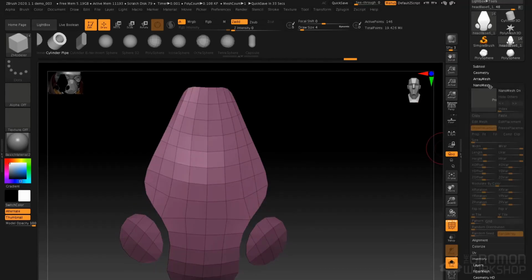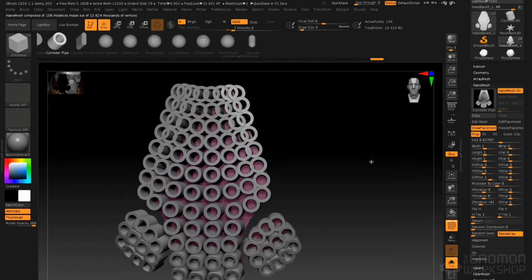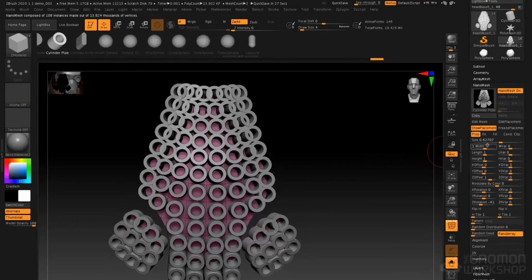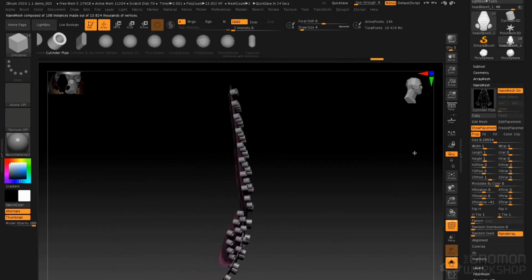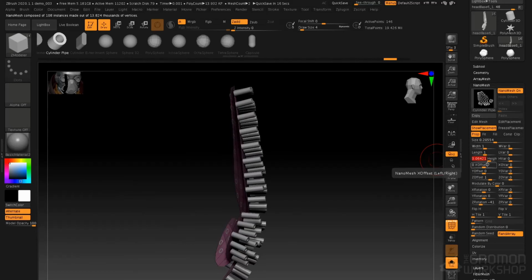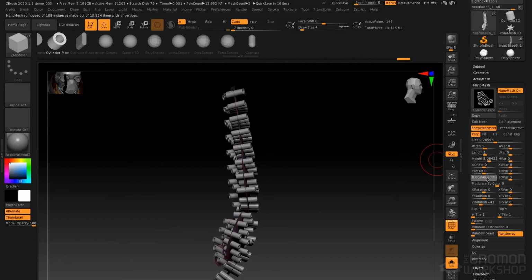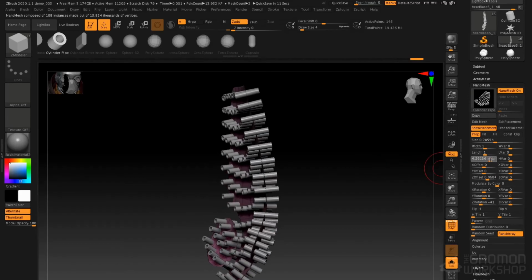And now go to nanomesh, turn nanomesh back on, turn on proportional. Now that's going to make them all the same size. Now we'll turn our sizing down. There we go. And I want to change my length, or not my length, pardon me, my height. So turn the height up, and then our Z offset will turn down so they're interpenetrating the shape there. Let's turn our height up a little bit more.